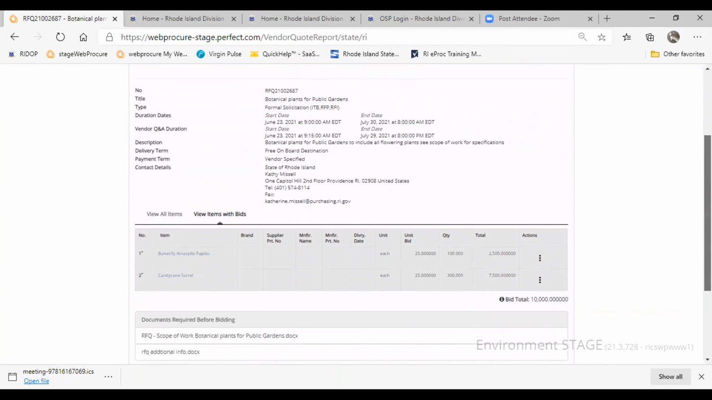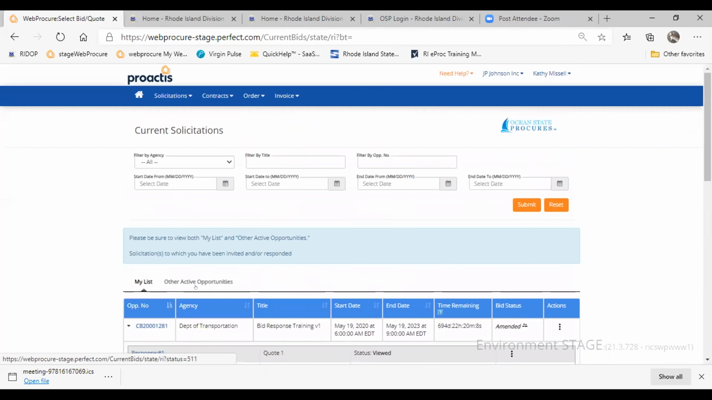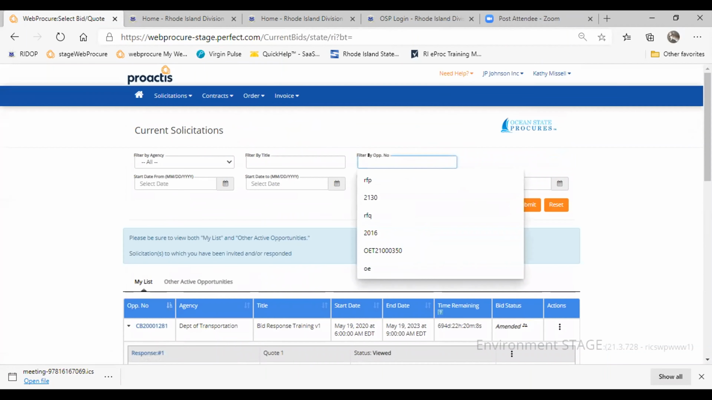So now, if there's no questions, I'm going to show you how to do a RFP, which is a little different because in traditional RFP world, you would submit sealed envelopes. And in this case, the system facilitates the sealed envelopes for you. So again, we're going to come back to view current solicitations. We're going to put in our RFP number.